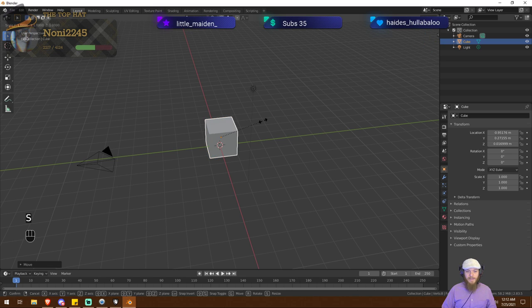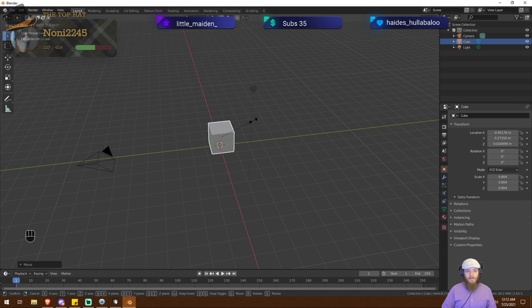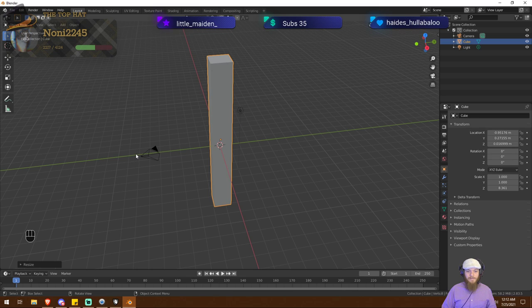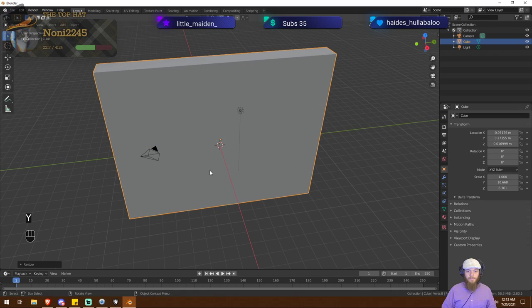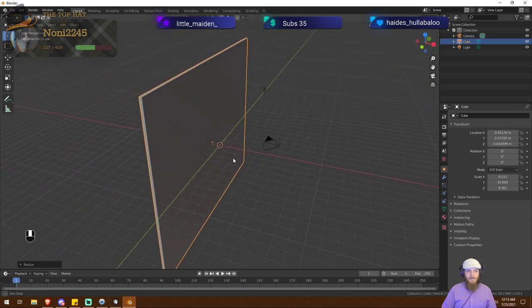So if I scale, right now it's scaling everywhere. But if I just want to make it tall, I'll scale on the Z. If I want to make it fat, I'll scale on the Y. And if I want to make it thin, I'll scale on the X. And now I have a wall.